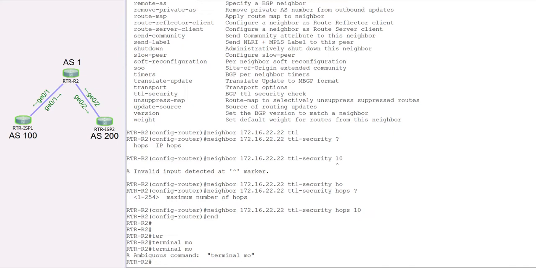Router R2, where we configured this feature, is going to start sending the BGP packets with a TTL of 255. This router has configured a hop count of 10. That means it will accept a BGP packet with a TTL of 245 or more, because the maximum is 254 and the hops value we configured is 10. So 254 minus 10 is about 245, and from there it will start accepting packets from this particular neighbor.